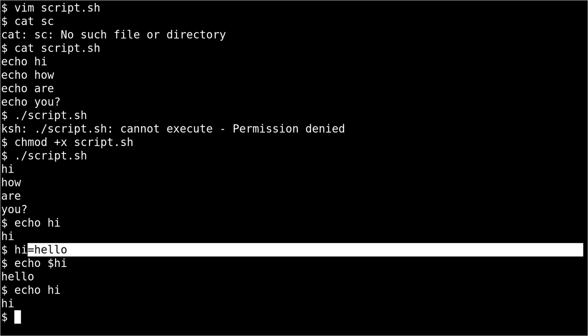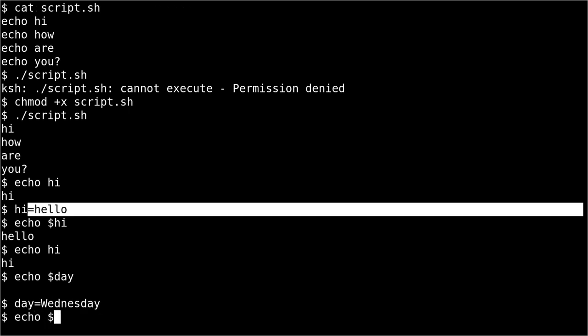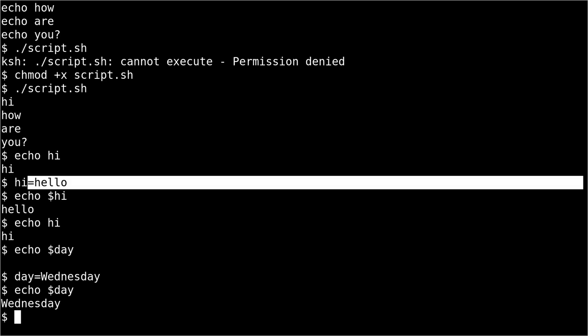You can do this with other things too. Like, let's say, for example, we want to know what day it is. So, just for right now, I'll pretend it's Wednesday. I don't ever know what time it really is. As you can see, before I tried accessing day, it didn't do anything. All environment variables are by default blank. And then I set day to be Wednesday, and then I got the value of Wednesday.